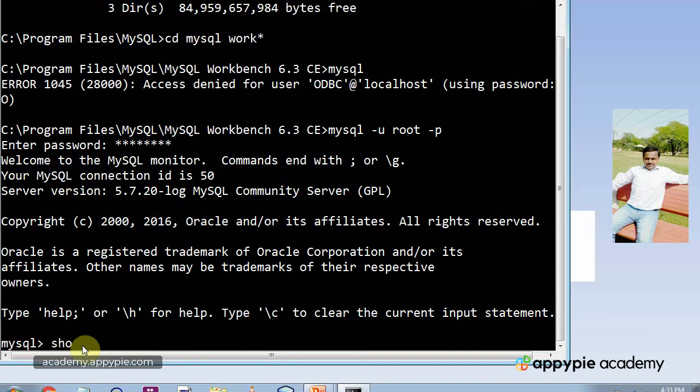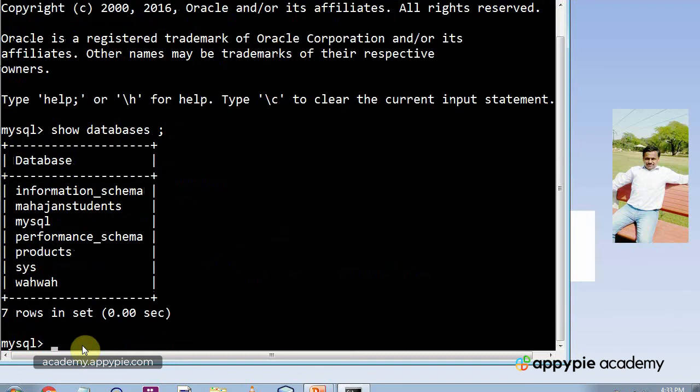The first statement I am going to give is show databases. Now it will show me all the databases which are presently created and which are open to be used. I want to use this products, suppose this database products. So what I would write is, see carefully, use products. So this particular database with the name products would be activated, and I would be able to issue SQL statements related with this database.